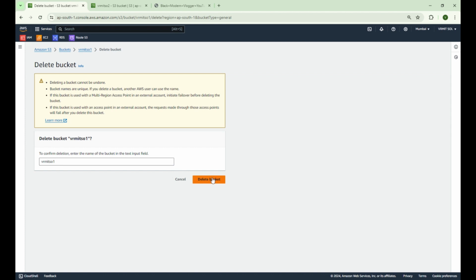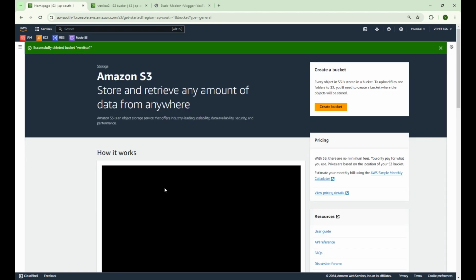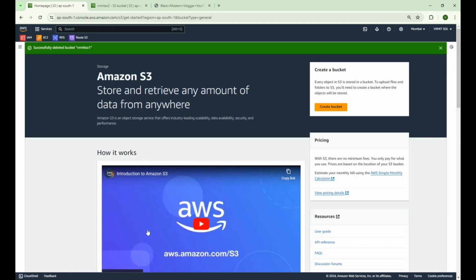So yeah, this is all for today. We have learned how to create a bucket, how to upload your objects to your S3 bucket, what versioning is, and how to replicate your objects from one location to another.